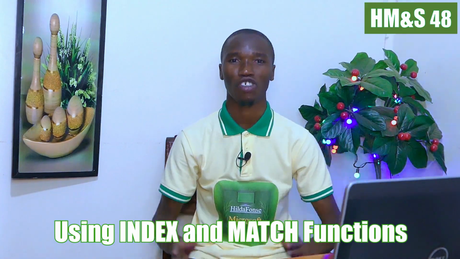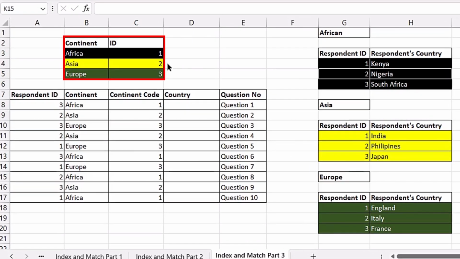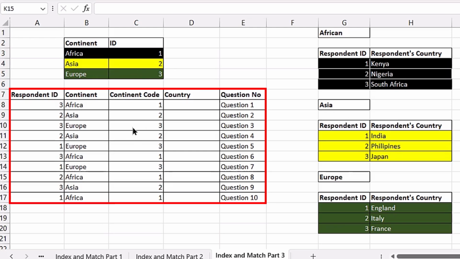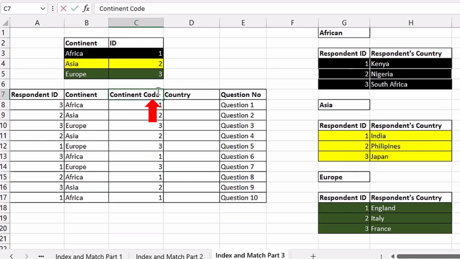Now I have this table here. It's having the continent and the continent ID. I've given Africa black color, Asia orange, and then Europe green. Africa is having a continent ID of 1, Asia 2, and then Europe 3. Now this table here is our master table. It has the respondent ID, the continent code. Actually, let me change it to continent ID, enter.